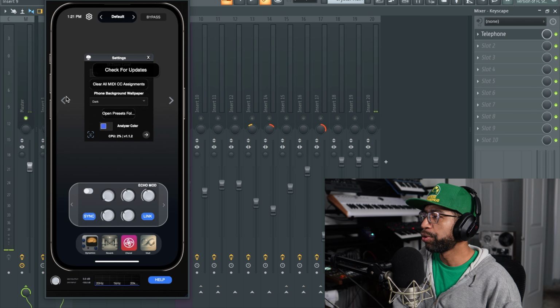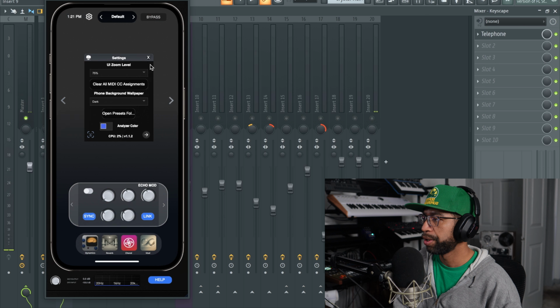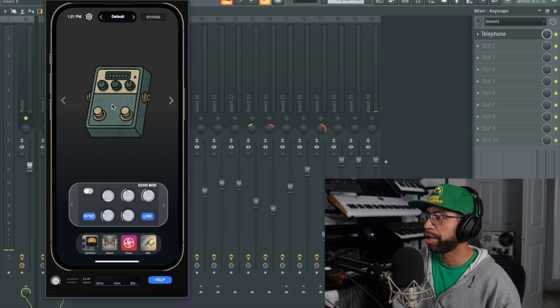You can also change the background on the phone. So, you can do like fire, you know what I'm saying? You can do like light, you can do galaxy, you can do all kinds of stuff on this to change the background and make the background whatever it is that you want to work with. So we're going to leave it on just dark for now, because that's typically what it's on. We'll close this up and we'll get back to what we're doing.